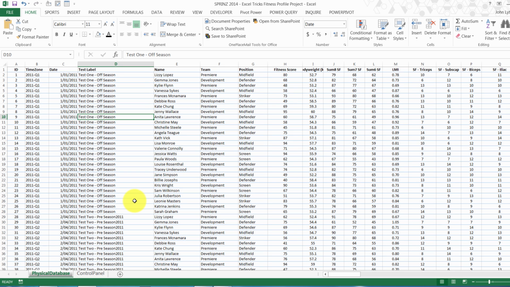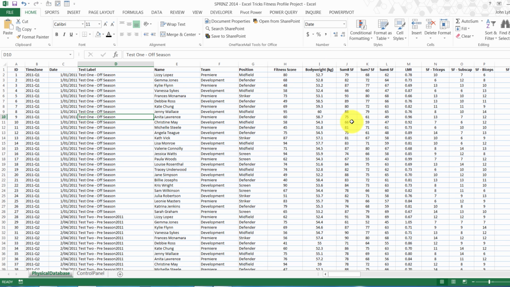But if we go to the page that's called physical database, there is a whole lot of rows and columns of data, and what is very important, as you may have heard me say before, is that you have an organized layout. And so at the top of this data set, row 1, we have unique column headings, and they're very descriptive and very simple. And underneath all of those is rows of data, and this happens to have about, I think, 25 athletes for about 15 or 16 different data sets.